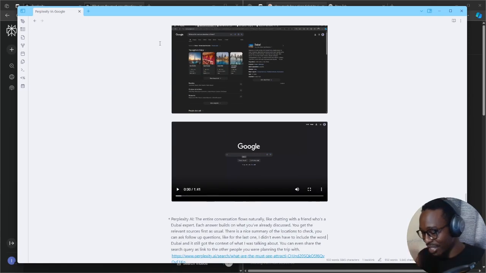I hope I've managed to convince you to at least try it out. You don't have to necessarily shift, but I'm using Perplexity AI right now for my search results. I trust it a lot. It's been fine-tuned for that.